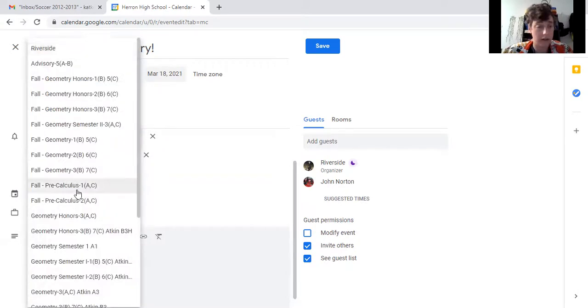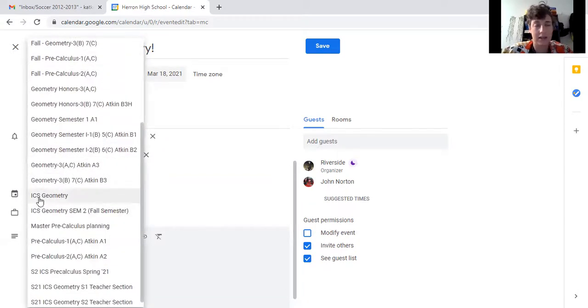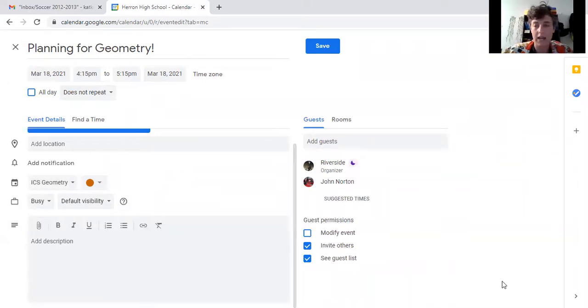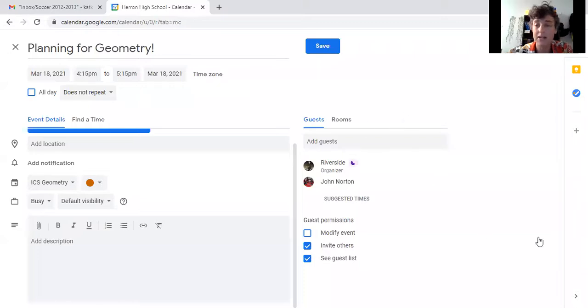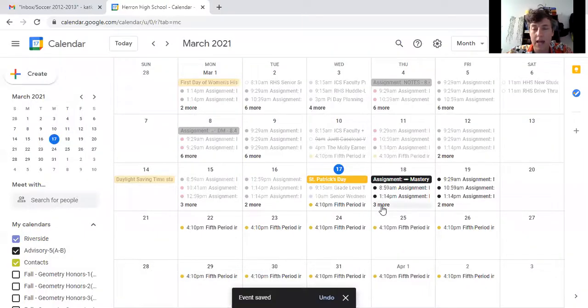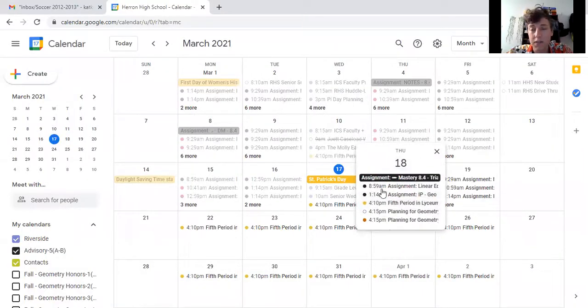And this is a planning meeting for geometry. So I'm gonna put this in my Indianapolis Classical Schools geometry calendar. Et voila. I'm gonna save this event. It says, would you like to send invitation emails to the Google Calendar? Yes. Well, yes, I would like Mr. Norton to know that we're going to meet today after school. Send. And now that meeting shows up on my Google Calendar right here.